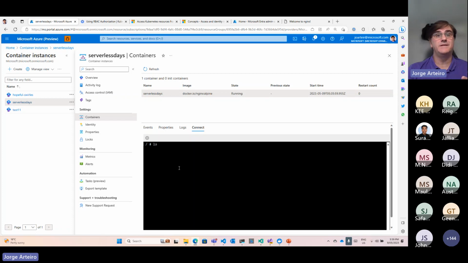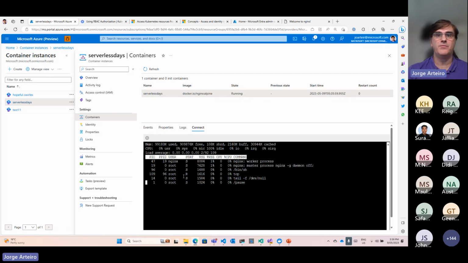I'm inside the container. That's like a Linux container where I have my application running. And that's just like a Linux. If I do a top, you can see the Nginx worker process running there and nothing more. It's just my sh process running here. The top, that's exactly the application that shows everything.